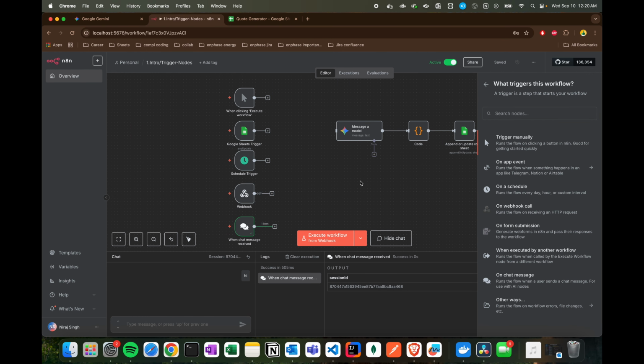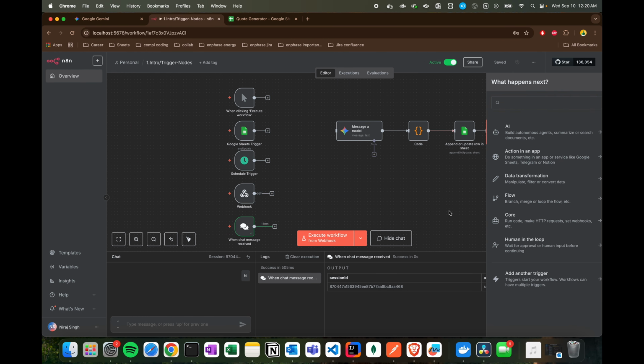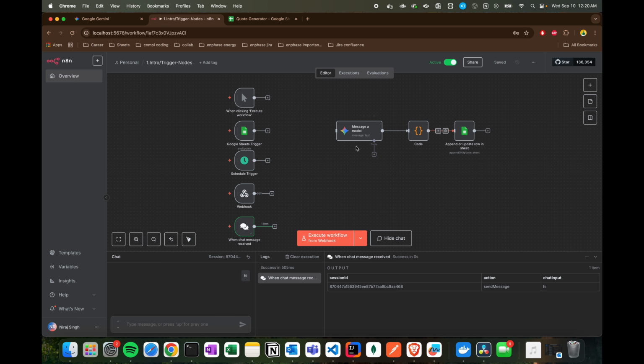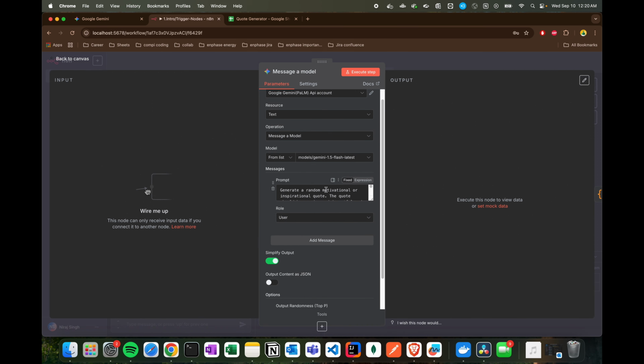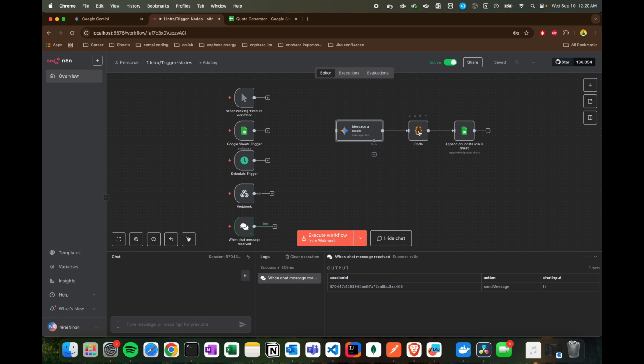Currently I have made a certain flow, so let me give you an idea about it. I have connected a Gemini model and gave it a prompt to generate an inspirational quote and give me the output in a specific format like this. Anyway, we will learn these things later. The response of this is passed to a Python code which extracts all the elements, and finally we append the generated quote to a Google Sheet. Let me demonstrate quickly with a manual trigger node.